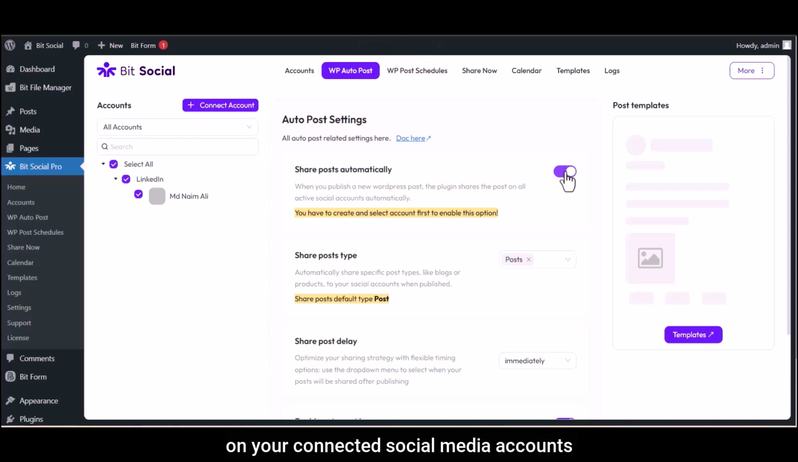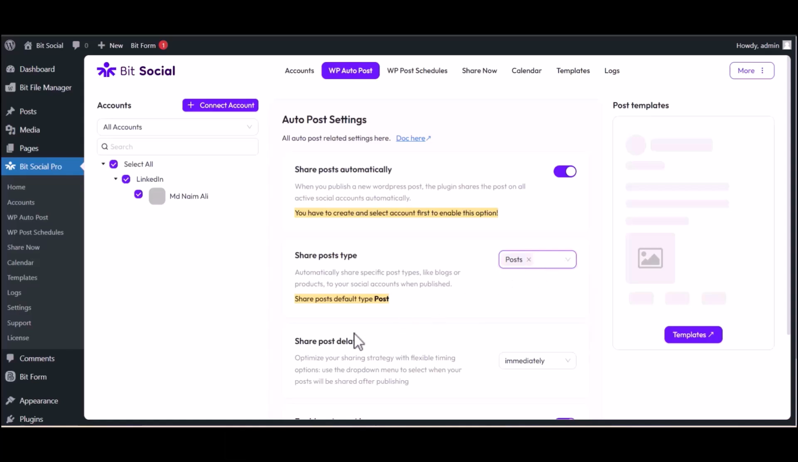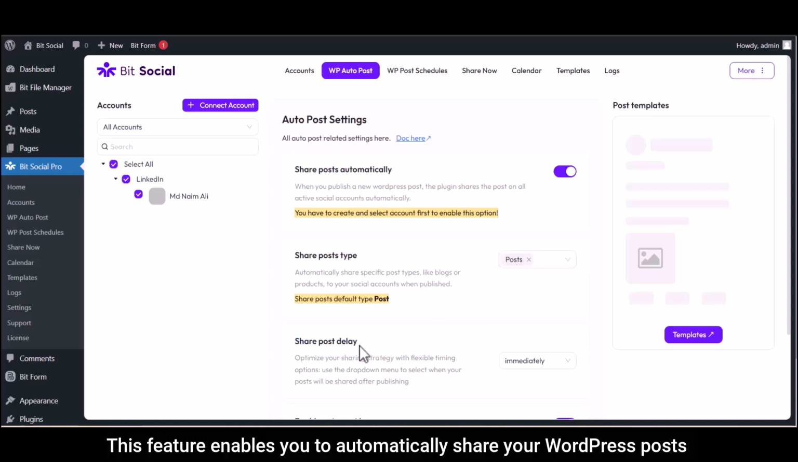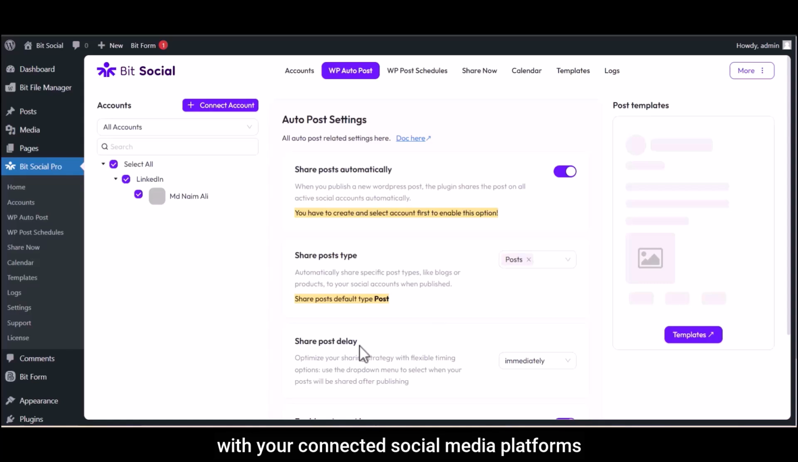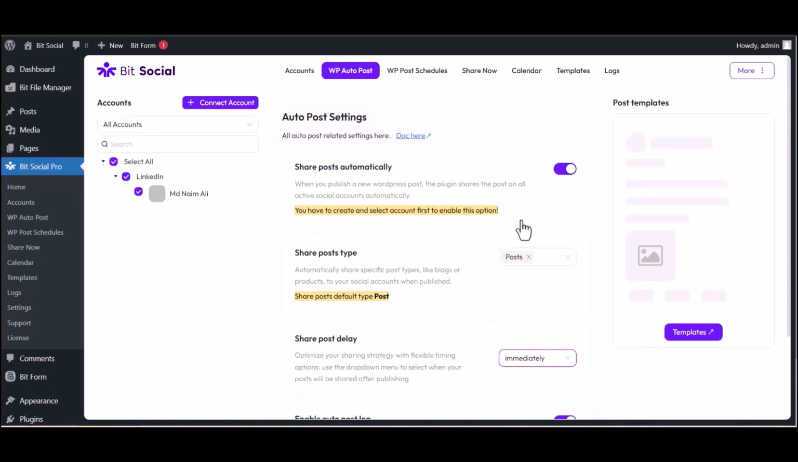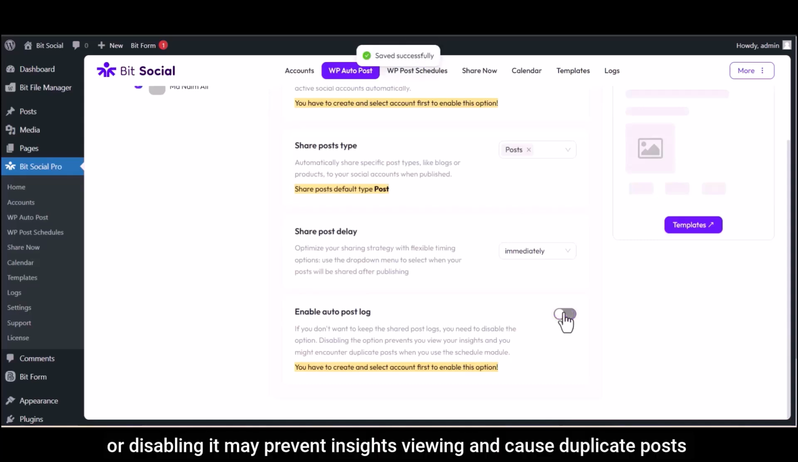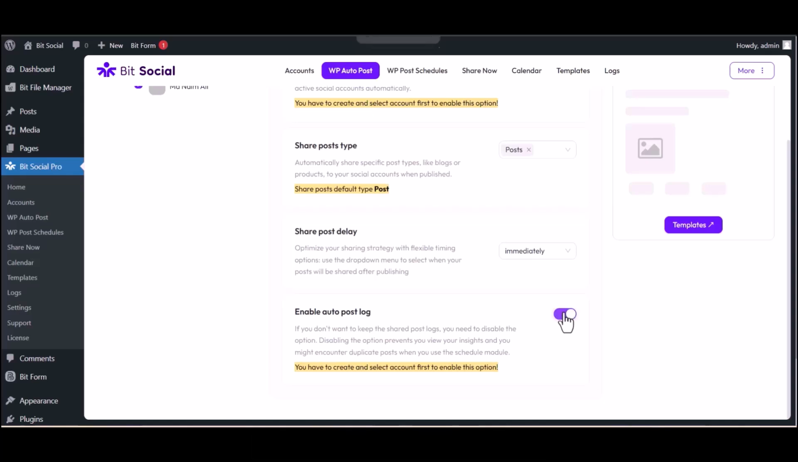Now select your account. If you enable this option, your new WordPress post will be automatically shared on your connected social media accounts. The Share Posts type feature allows you to share different types of content, such as posts, pages, media, or custom post types, to your connected social media accounts. This feature enables you to automatically share your WordPress posts with your connected social media platforms, either instantly or after a customizable delay. If you enable the Auto Post Log option, all your shared posts will be logged for review, or disabling it may prevent insights viewing and cause duplicate posts when using the scheduling module.